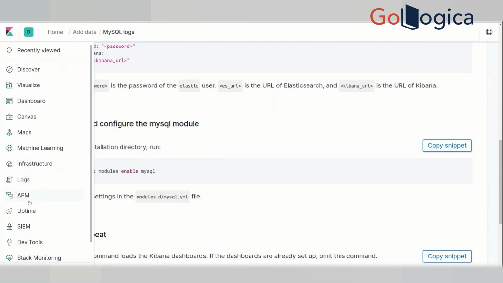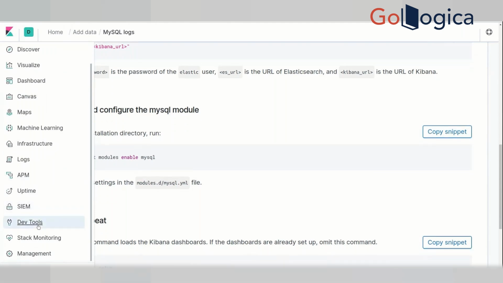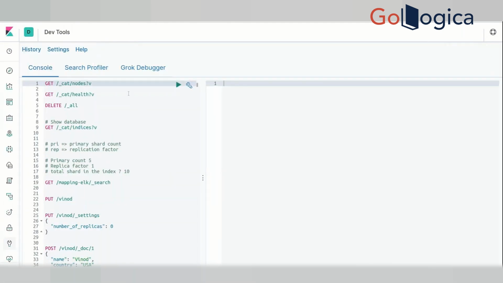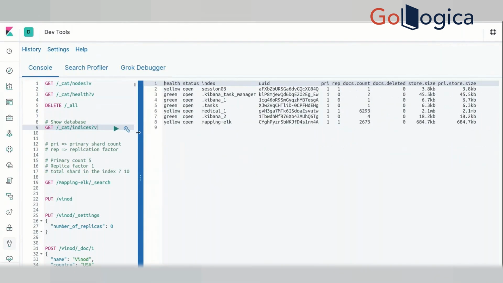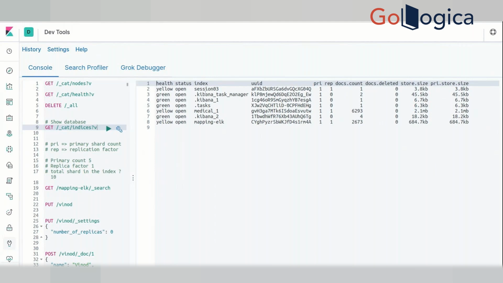Okay, maybe let's start from the dev tools once again. In dev tools, let me just list the indices available in the instance. Do you see these are the indices available in the instance? Do you see, right? You get to see something called mapping or ELK, a different index name over here.